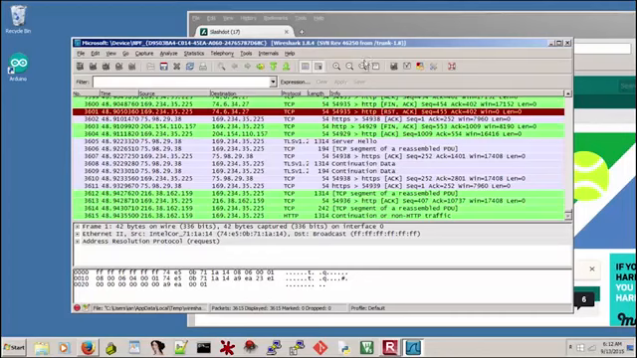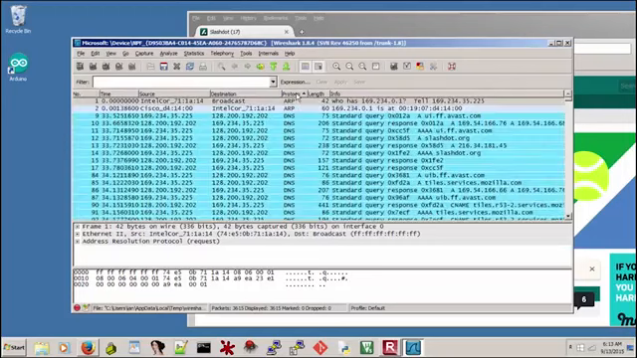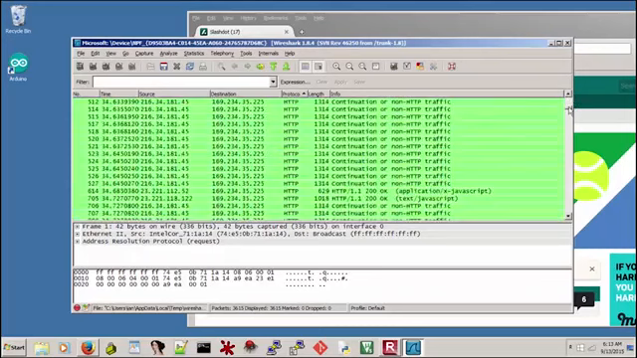So first, let me sort these according to protocol. There's this column here, protocol, and you can see a lot of these messages are TCP, which is internet protocol. Also, you've got HTTP, which is web traffic. So let's click on protocol and sort according to protocol. Now, DNS, domain name service, ARP, address resolution protocol, and so on. So lots of different protocols being used. We're going to go straight to the HTTP messages. So let me just scroll down to HTTP.